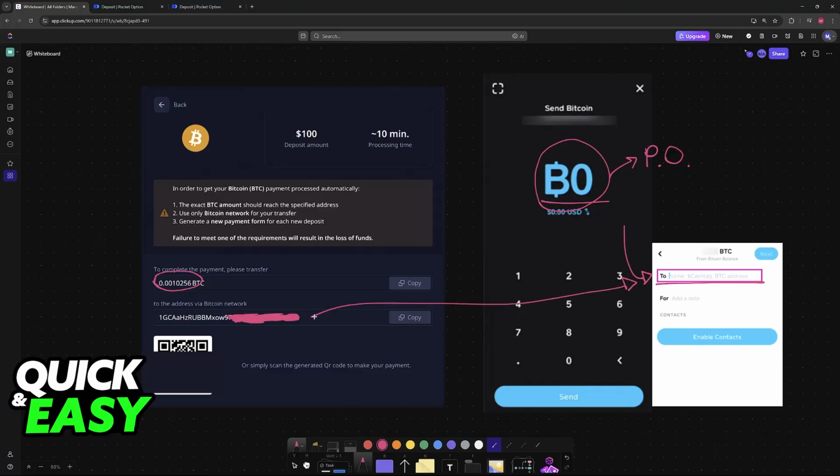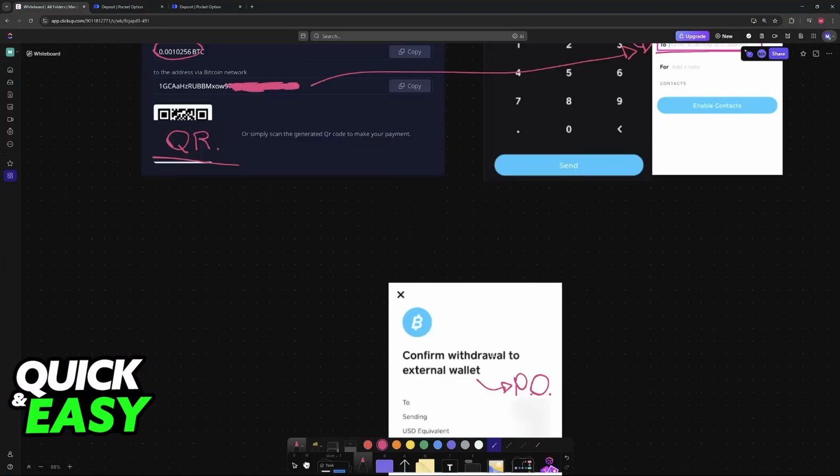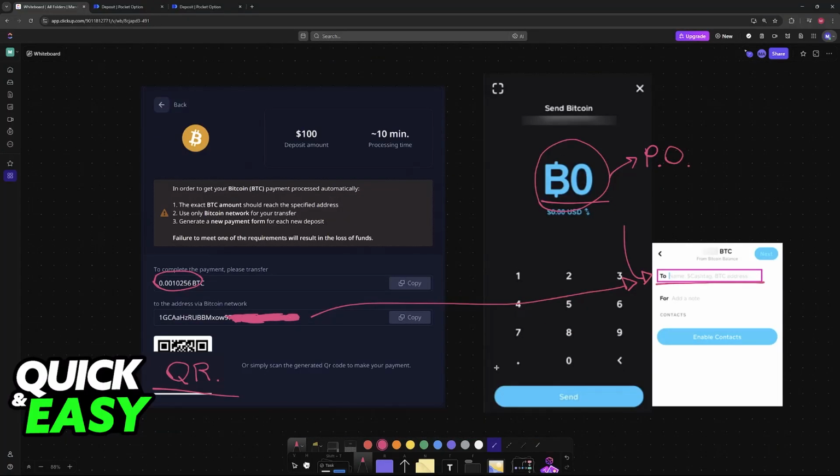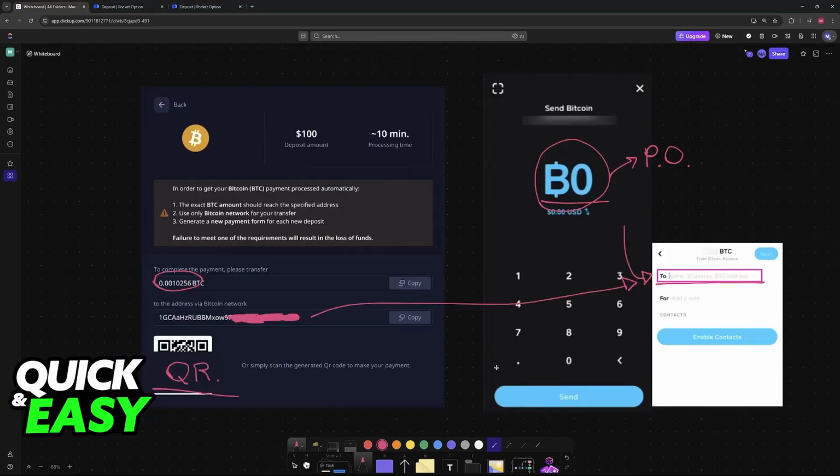Now you will have to transfer this specific amount of Bitcoin, so make sure that you note this down and you double check to see if the amount shown here matches the amount either on the app or the website. You copy this wallet address and you paste it within here. Once you paste the address, you can send and confirm the withdrawal to the external wallet from Pocket Option and make this transfer. Make sure that the amount is precise and you will be able to receive it within your balance on Pocket Option.